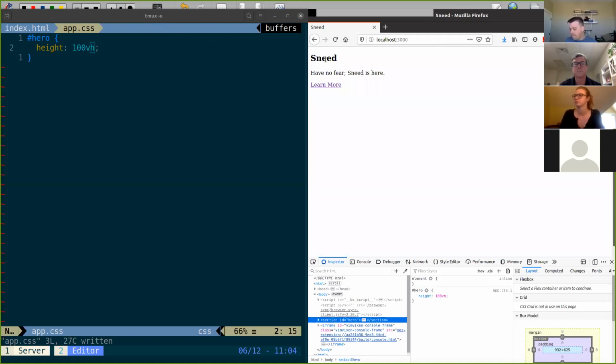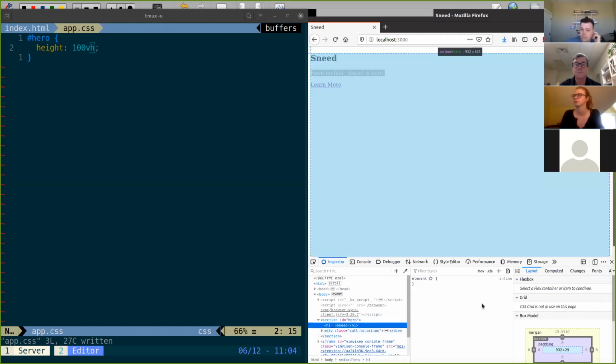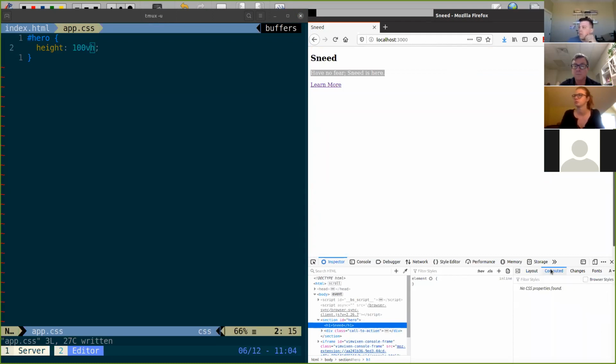That's why this H1 is bigger than this. In fact, if we inspect it, it says no styles there, but if we go to computed styles and we say, show me the browser styles, hey, there's all kinds of styles on this, including things like font family, font size, 24 pixels. So we have to override some of those things.